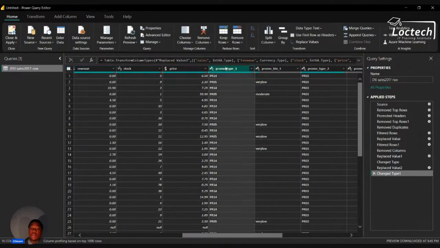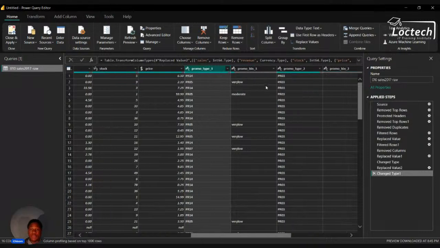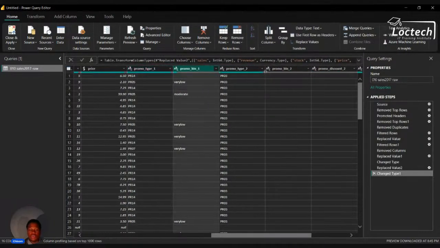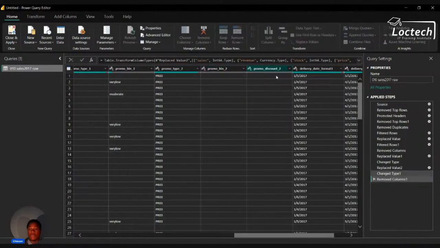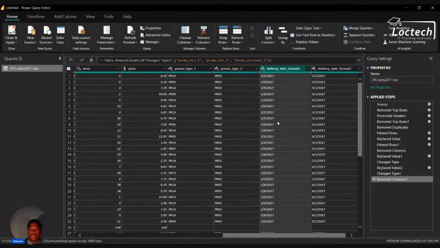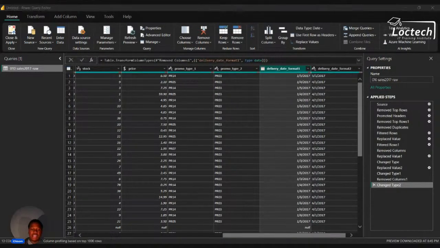We want to just clear all our promos. Actually, okay, you can leave the type 1, that's fine. So your bin 1, bin 2, I'm holding my control key, bin 2, discount 2, should be right clicked and removed. Your date should be changed to dates format, and your last date.